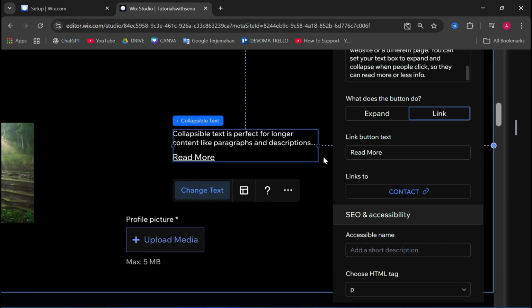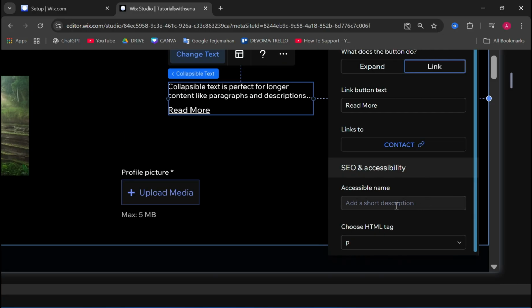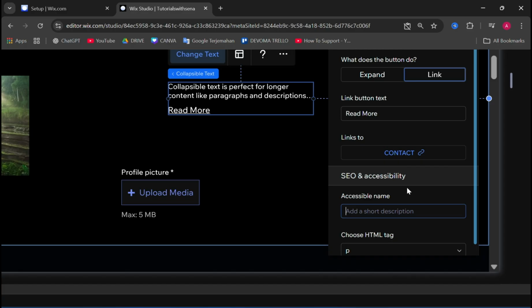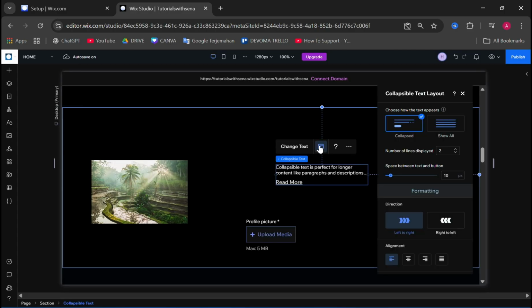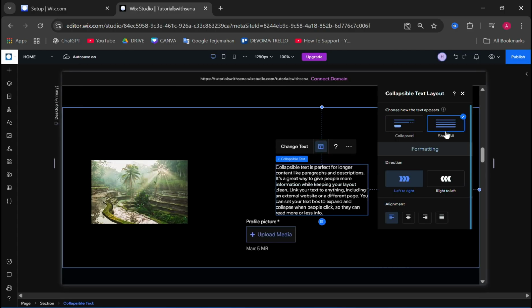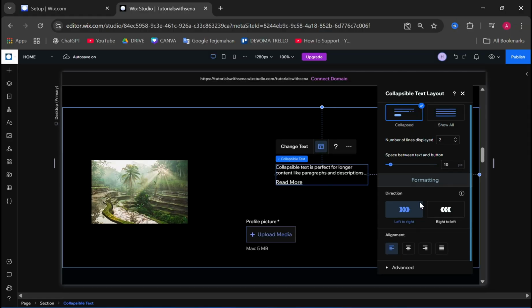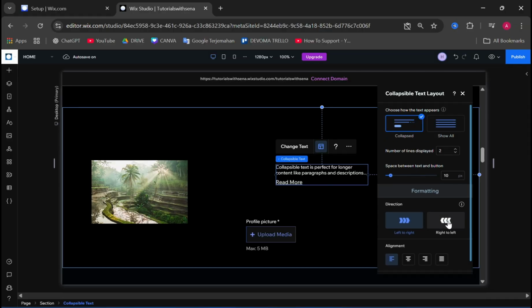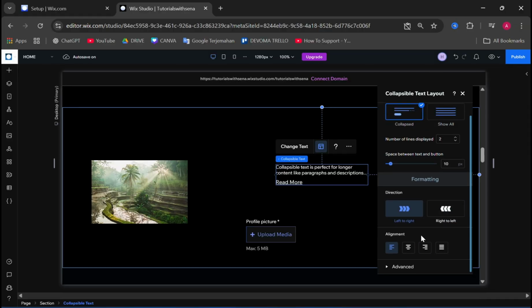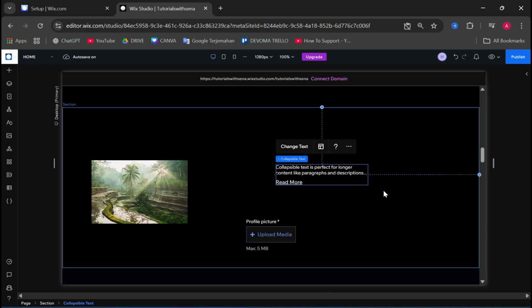And also, you can choose the accessible name if you want, and then you can also change the layout. Maybe you want it to be like this or like this. It's up to you. And then you can choose the direction, and then also the alignment if you want. I'm going to make it like this. And that's it, how to use collapsible text in Wix Studio.